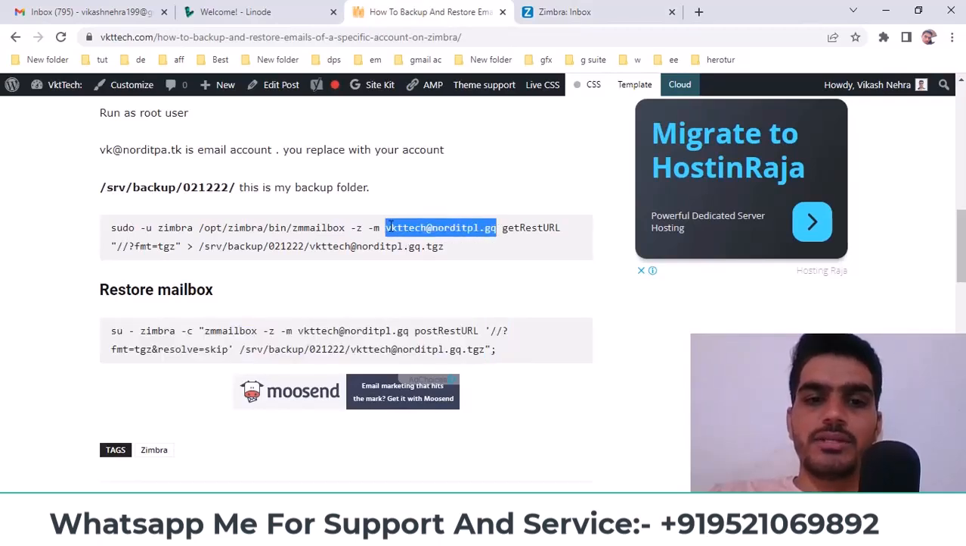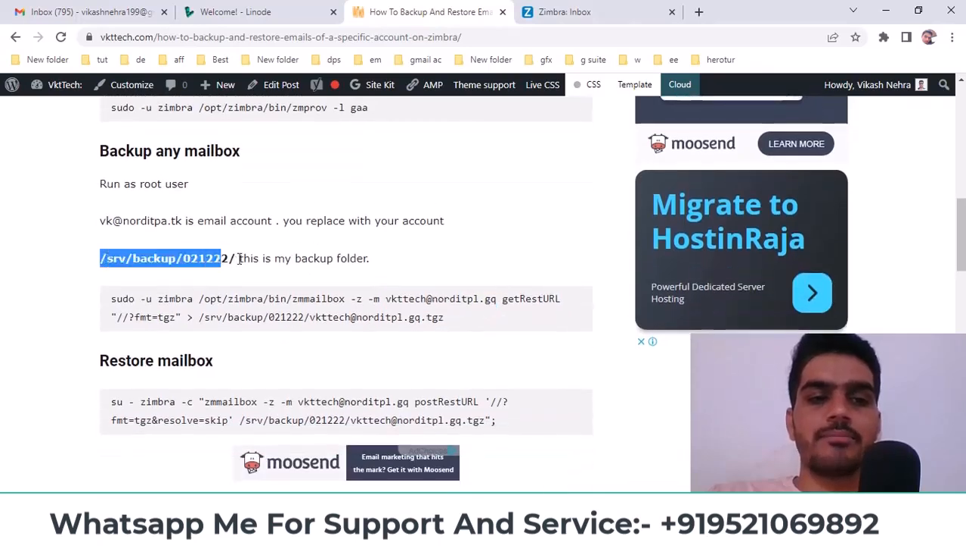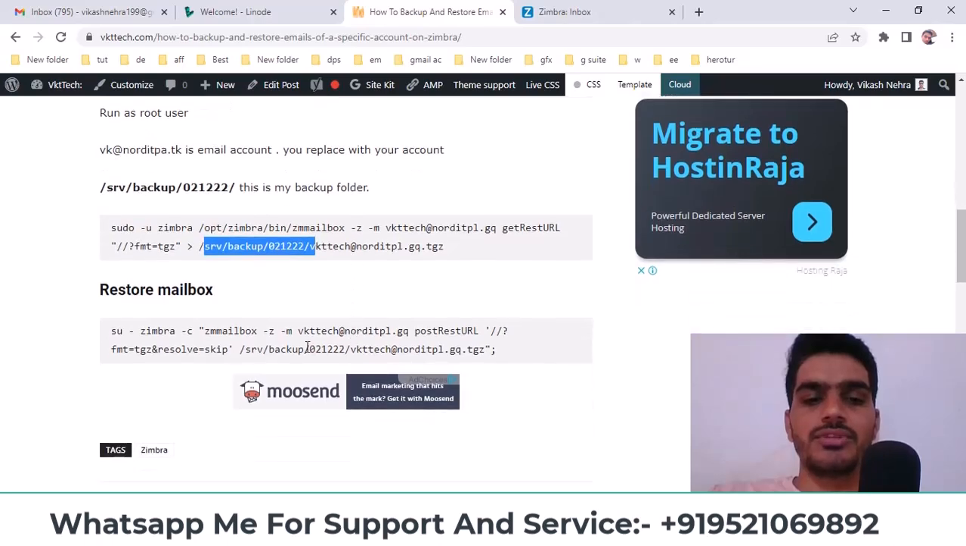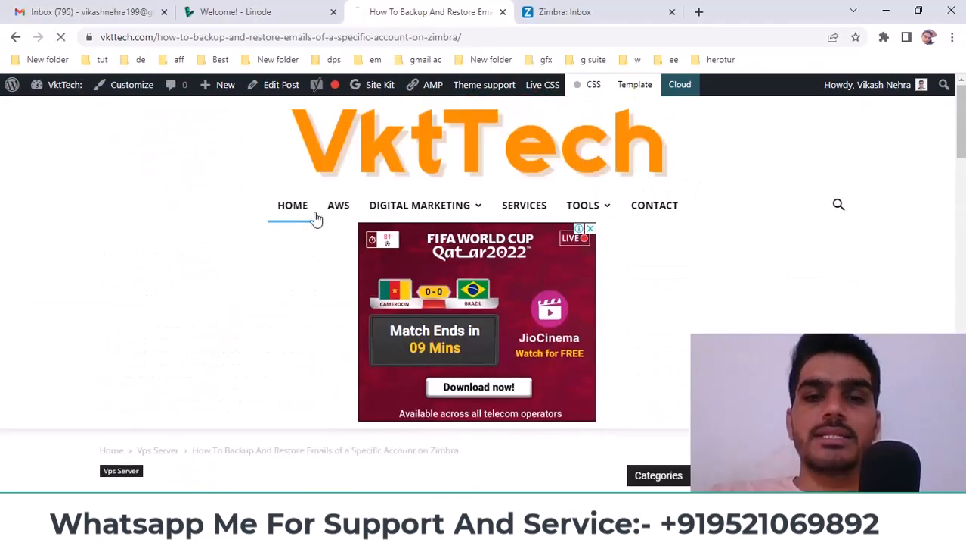Whichever single mailbox you want to do, you have to enter the email here and then restore it. You must tell where you are making the backup. Like, I have made the backup in this folder, so you will have to restore from the same folder also. In the next video, we will learn how you can make a backup and restore of multiple mailboxes simultaneously.